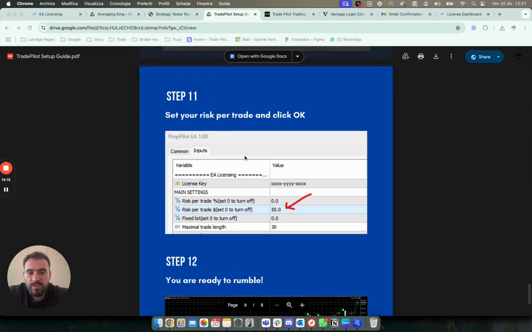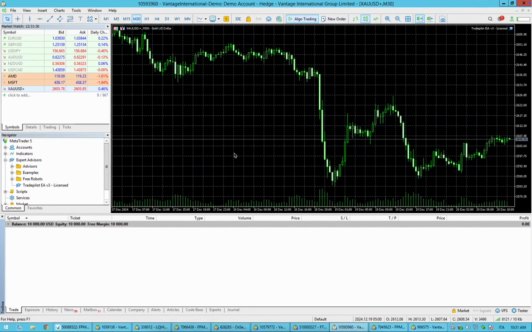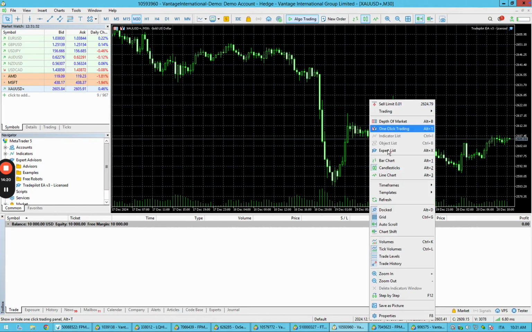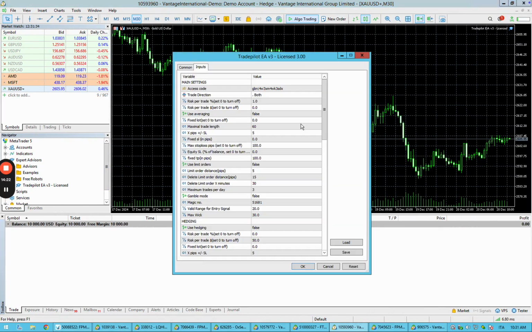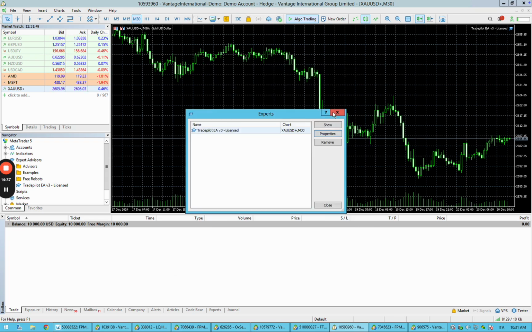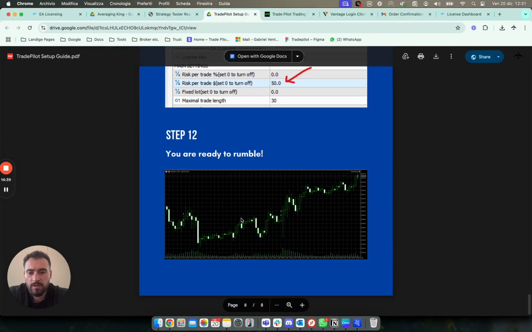Now we go to step 11. So now the only thing that would be missing is basically in the settings, you can choose the risk you want to run. So here, and it's also explained in the settings walkthrough video, you just need to choose the risk you want to run on your account. As default, there's 1% risk per trade. So we will leave this like this. We come down to step 12 and you're ready to rumble.